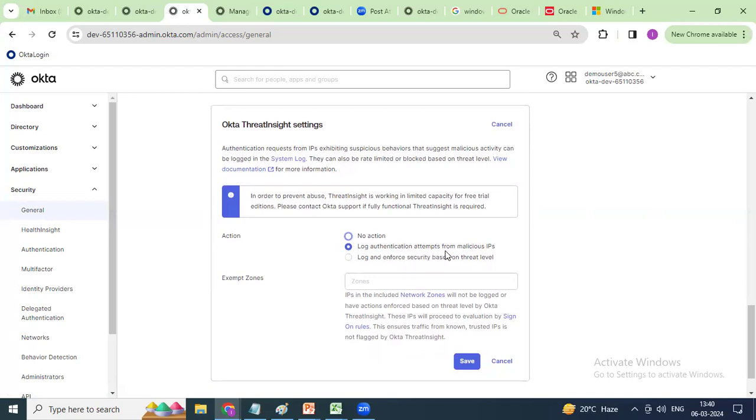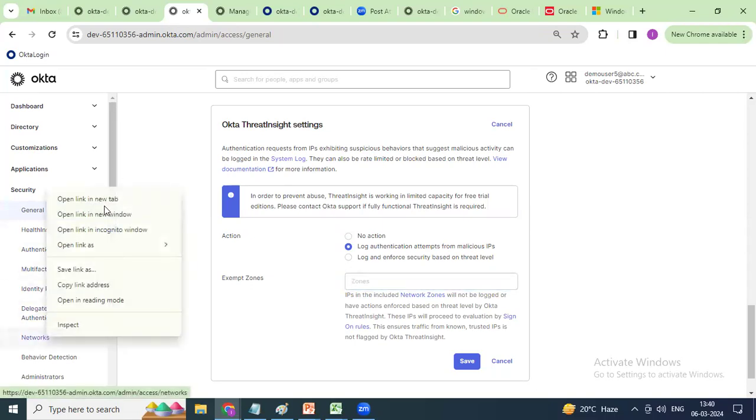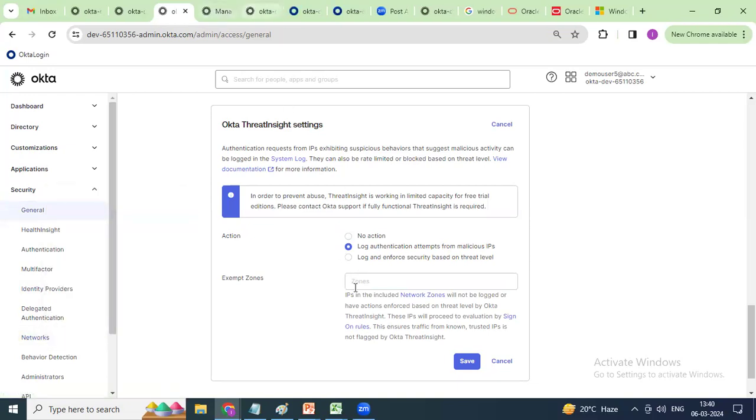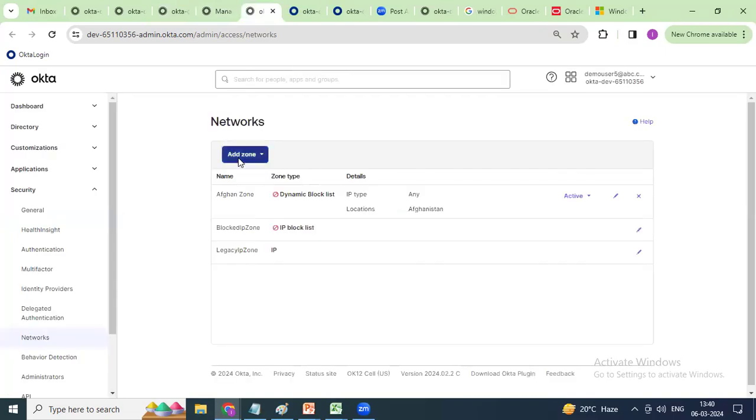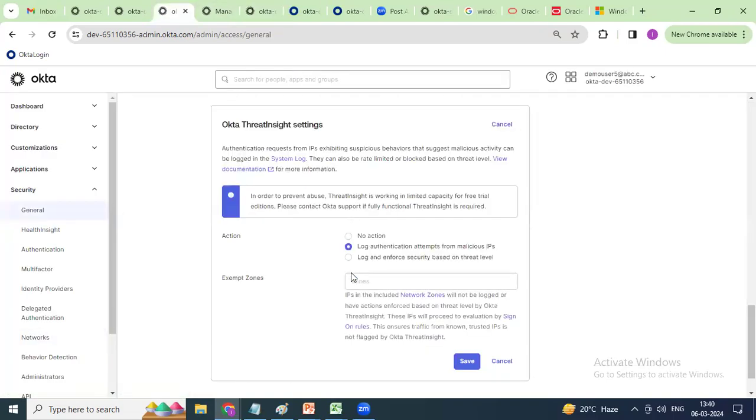Log the authentication attempts from malicious IPs. And if you want to have some exceptions in place, you can exempt zones. How will you create zones? There is another option inside Networks where we can create zones. Let me show you. Whenever we create zones, we can tag them over here, using add zones. So if we want to exempt any zone from this threat insight, we can exempt that as well. These are some general settings that we have.